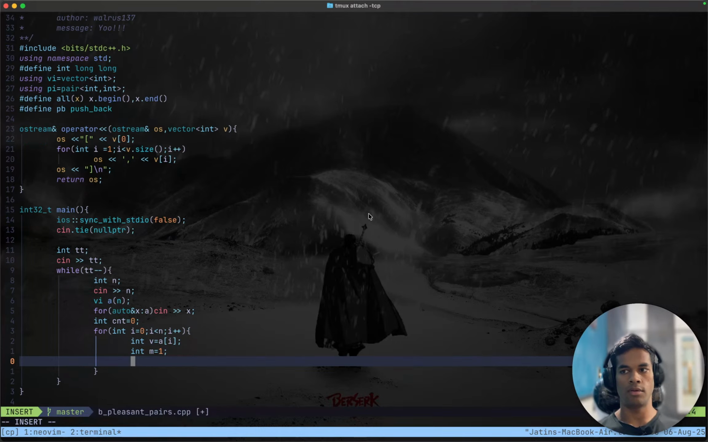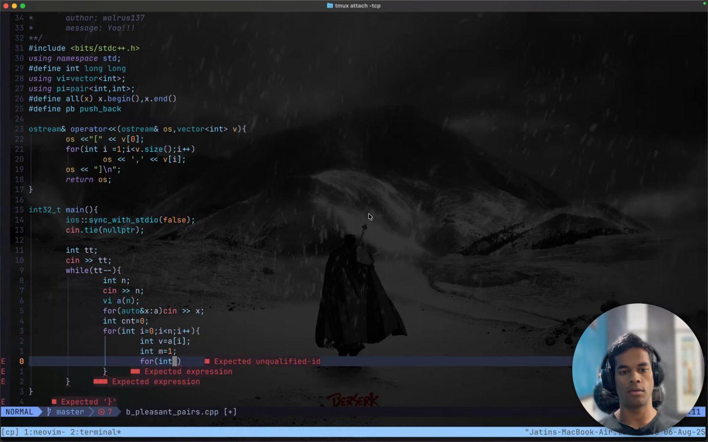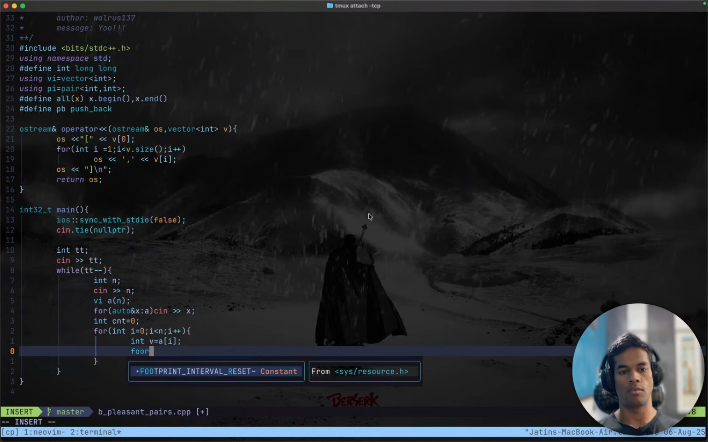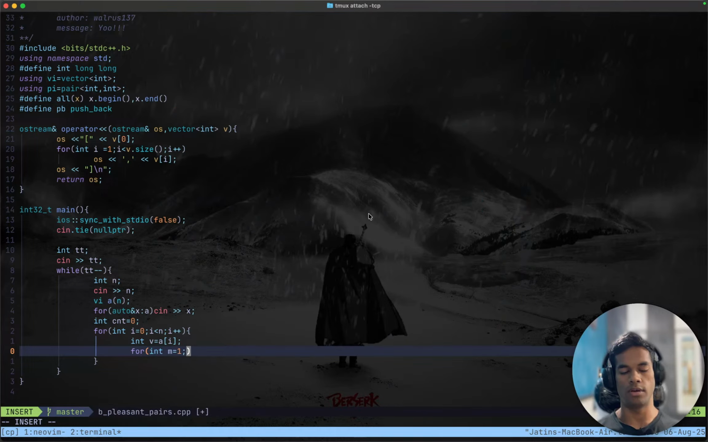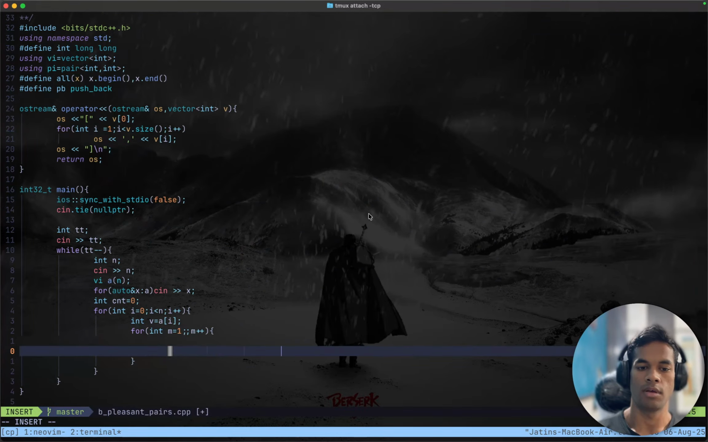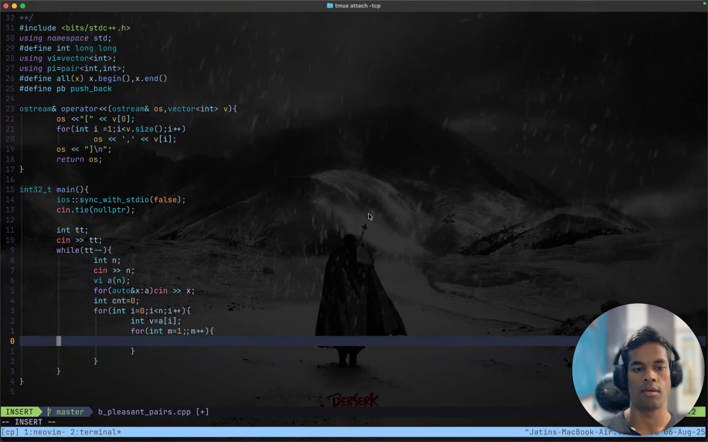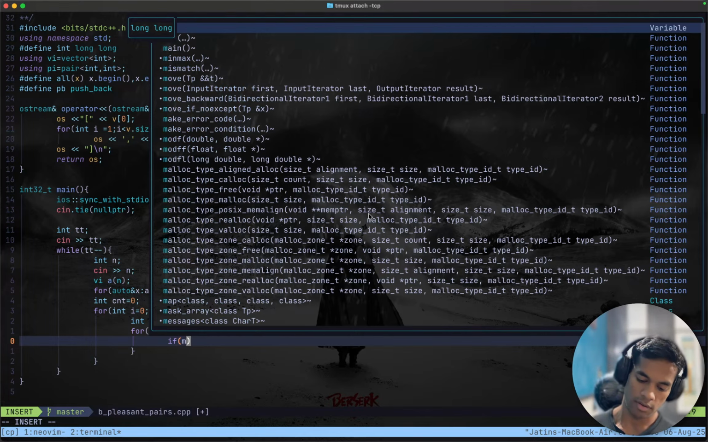And I will do for int m equals 1. Yeah, it can never be 0. Int m equals 1 and no condition, just m plus plus, keep incrementing. And if at any point, m represents what? The sum. M represents the sum that I could have.